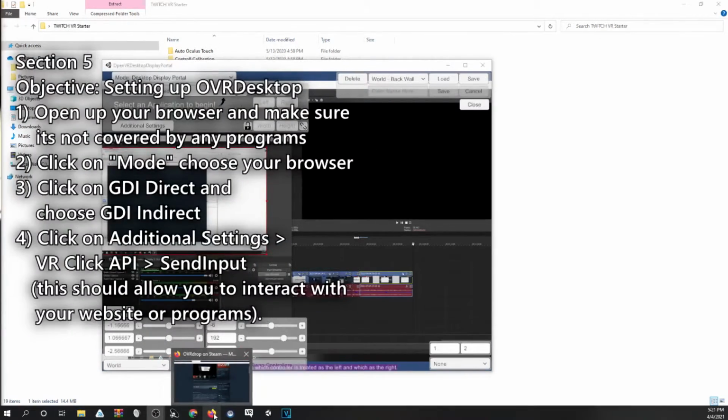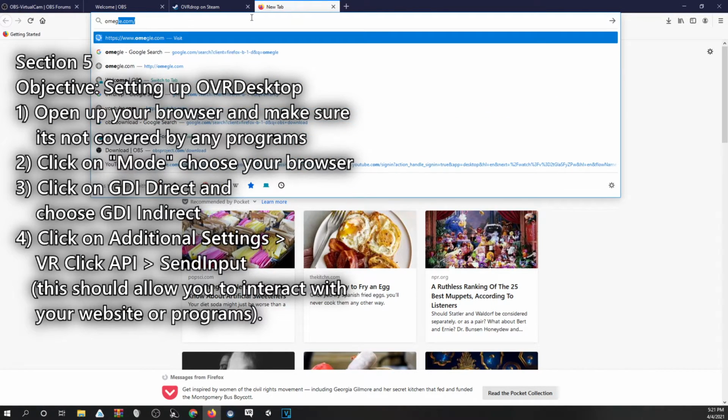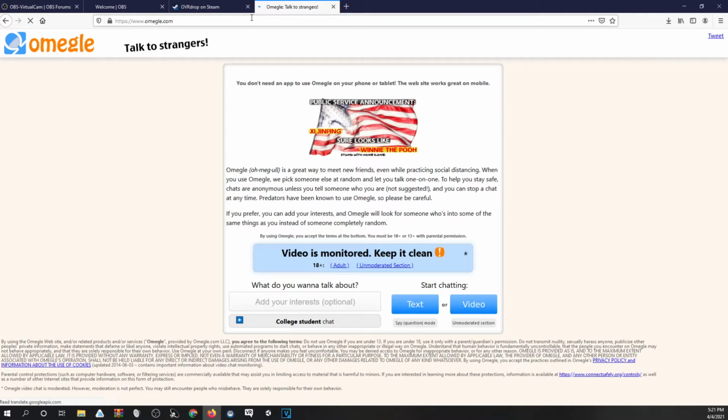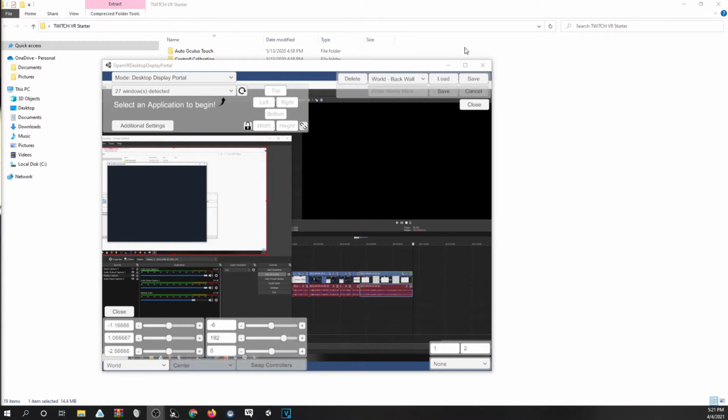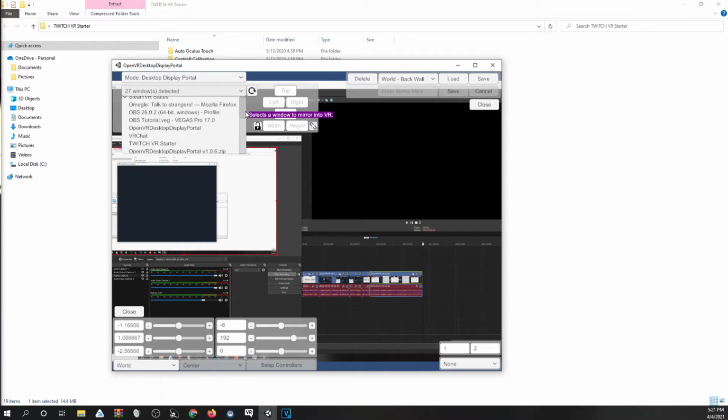Before you go any further, choose the browser you want and go to omegle.com. Go ahead and minimize that. So this program, I'm going to go through it briefly. You can choose which program or browser you want to display.